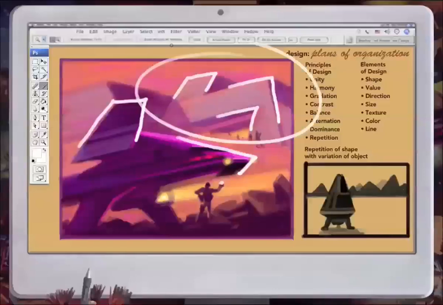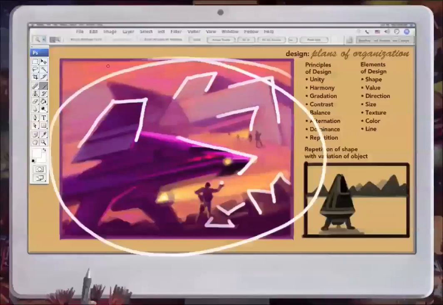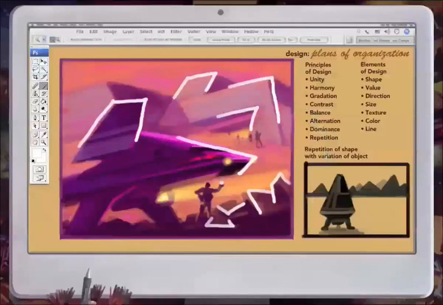But the building isn't the only object that has these angular shapes. It's also the foreground here. You see these angles here? They also repeat the shapes found in the spaceship and in the building in the background. So all of these shapes are basically angular shapes, and therefore they all relate to each other and create a unified composition because of that. There is a unity of shapes.